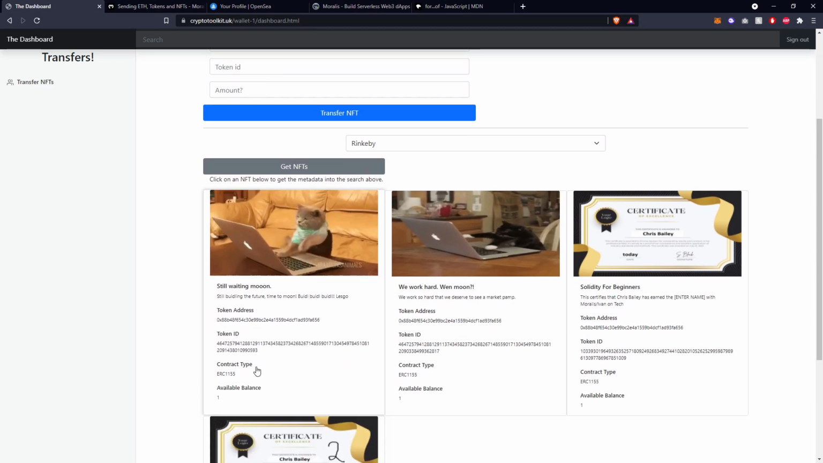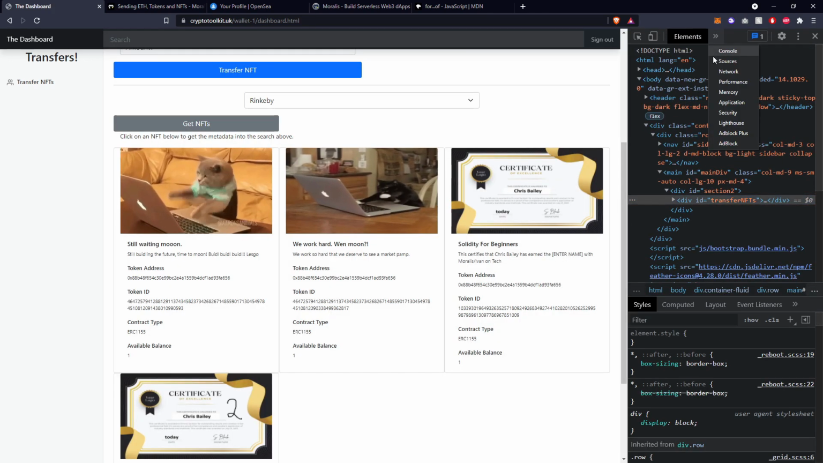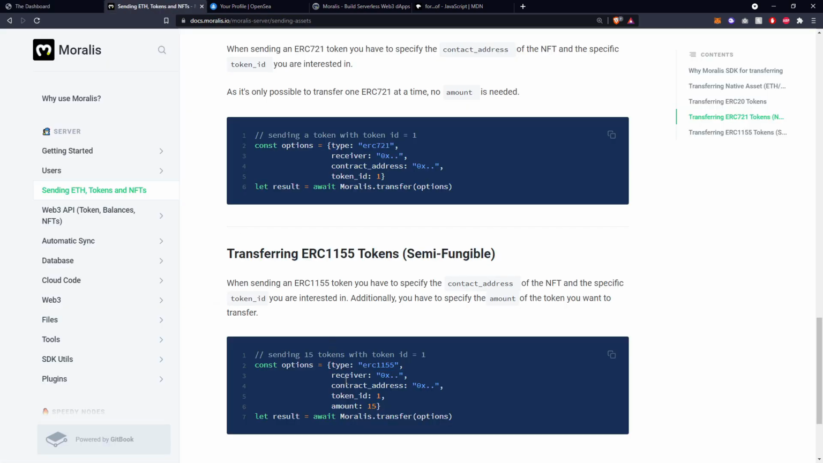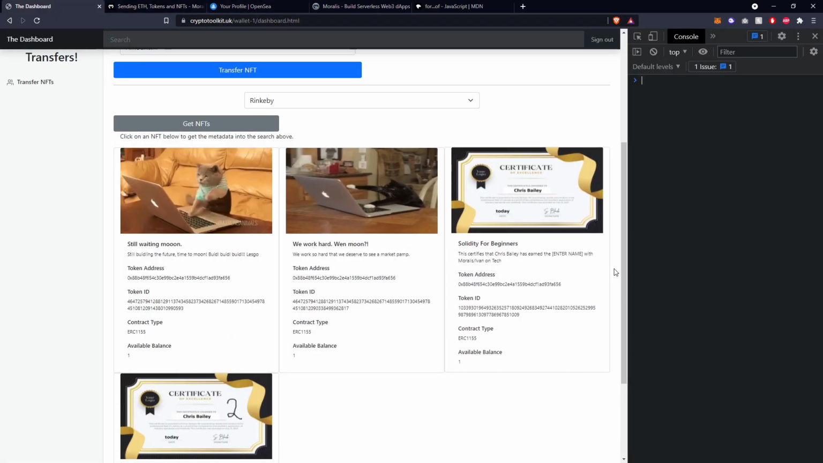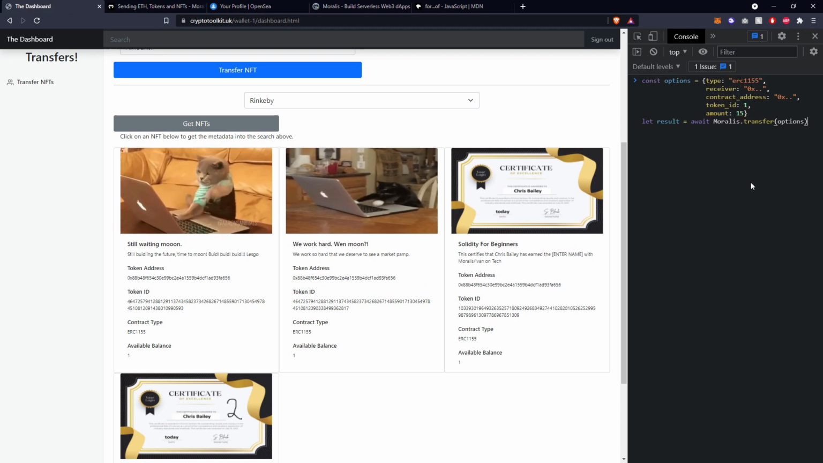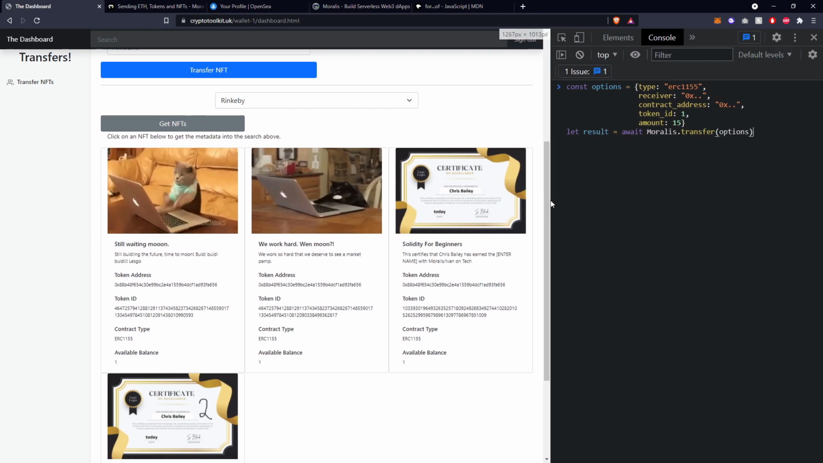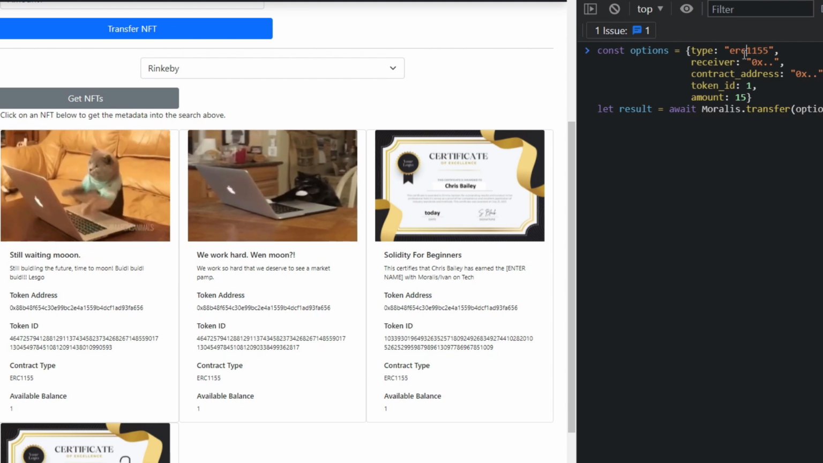How do we transfer it? So if we were to go back to our documentation, let's just go to our console window as well. Documentation. And let's go and grab one of these, because I think I saw on the contract type that it's ERC1155. So I've just copied and pasted the code from Moralis and put it into the console here. So we can actually initiate a transfer here. So the type's already populated as ERC1155. Make sure it's lowercase.